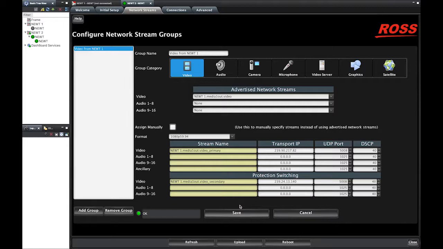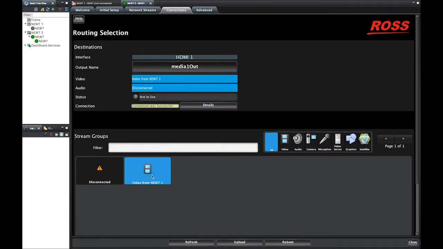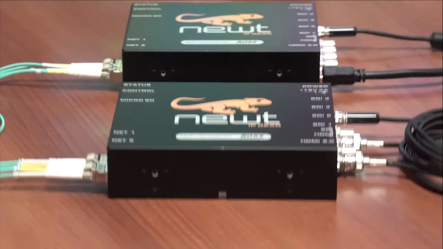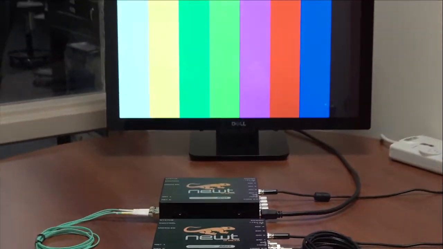Now that you have made your stream group, go to the Connections tab. Select the group that you have just created, which will now be at the bottom of this tab. Newt 2 will now connect to the video stream and send it out the HDMI port so that you see it on your monitor. You may need to adjust your monitor's input port to see the image.